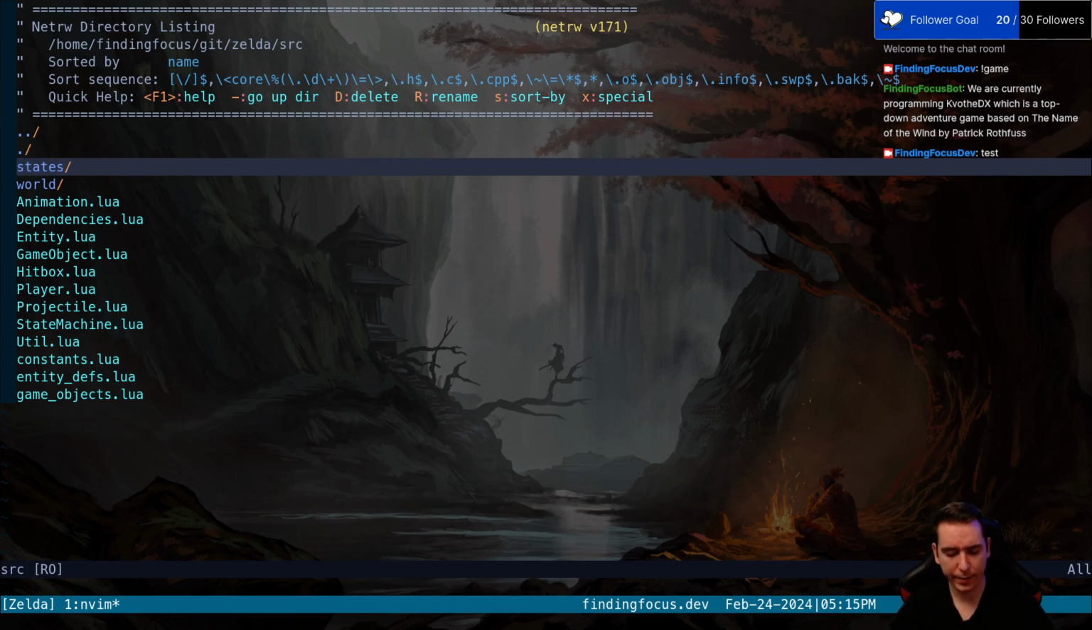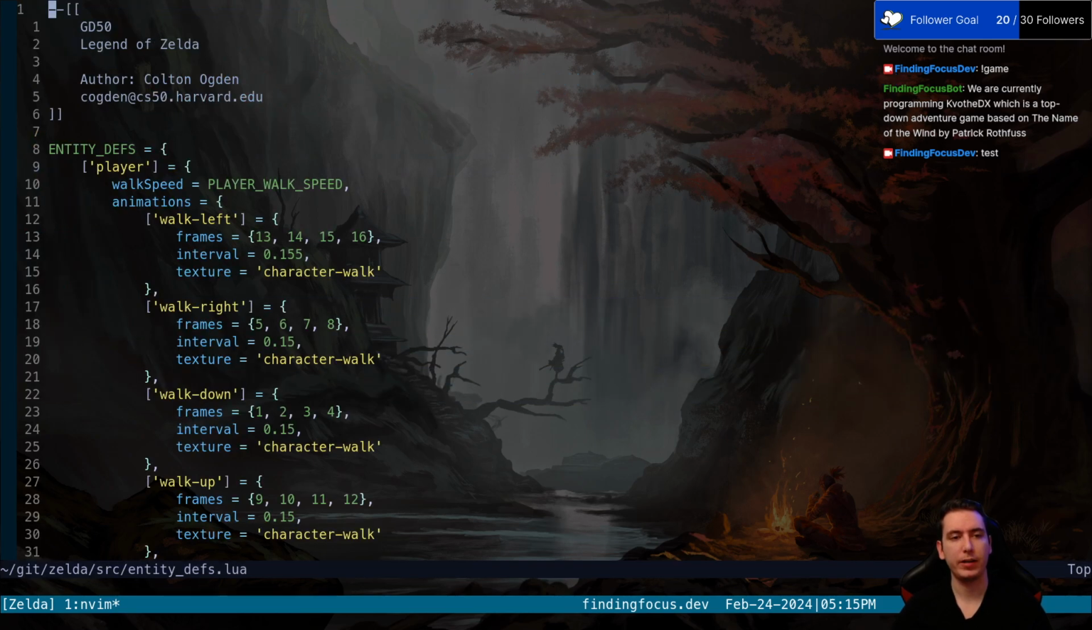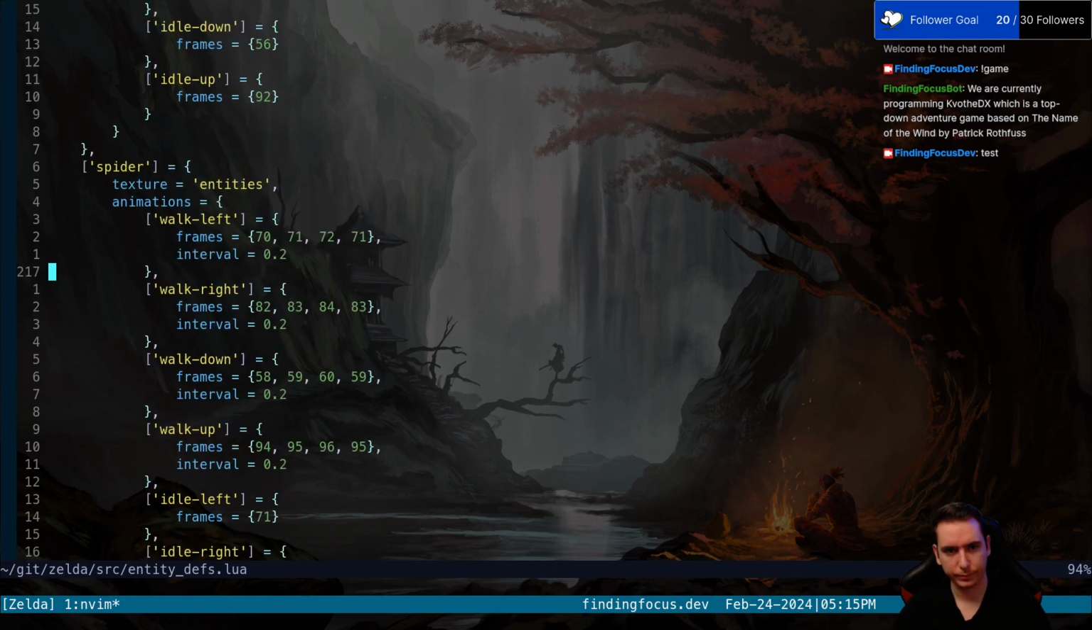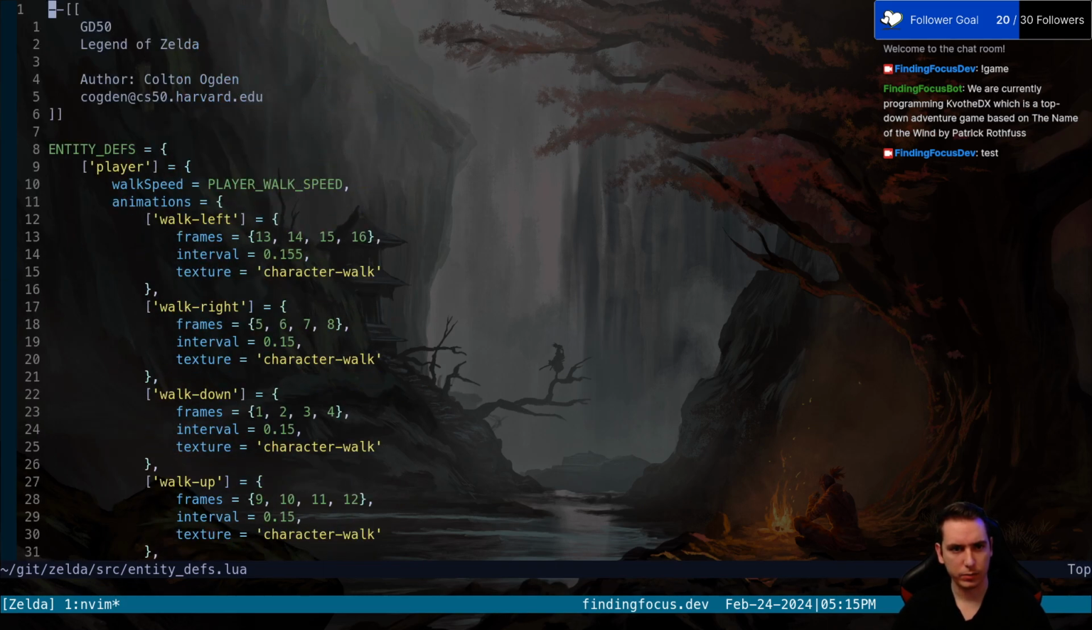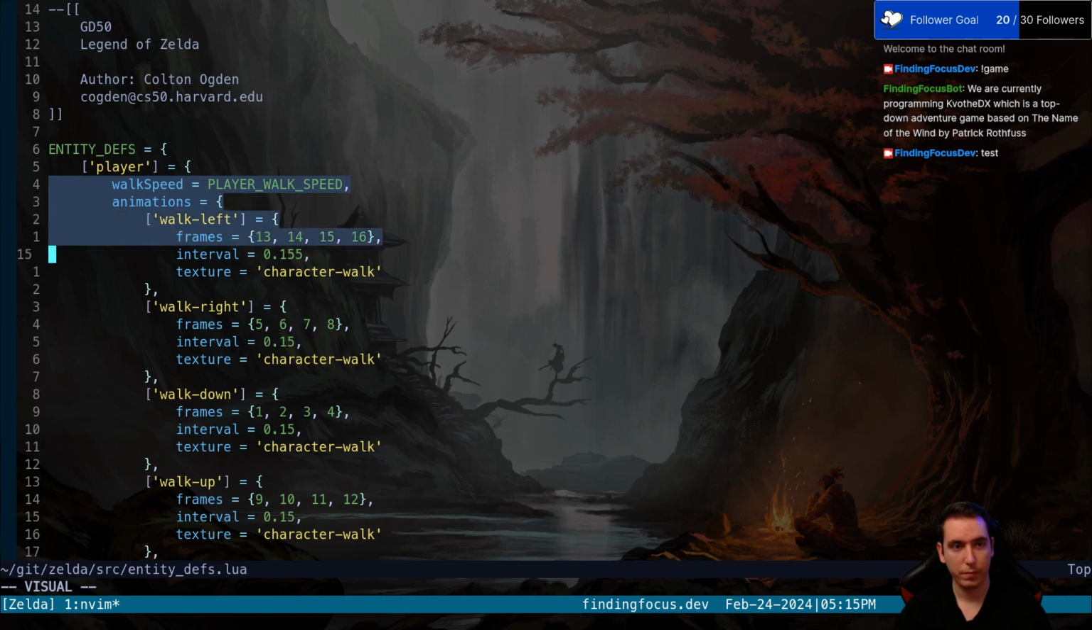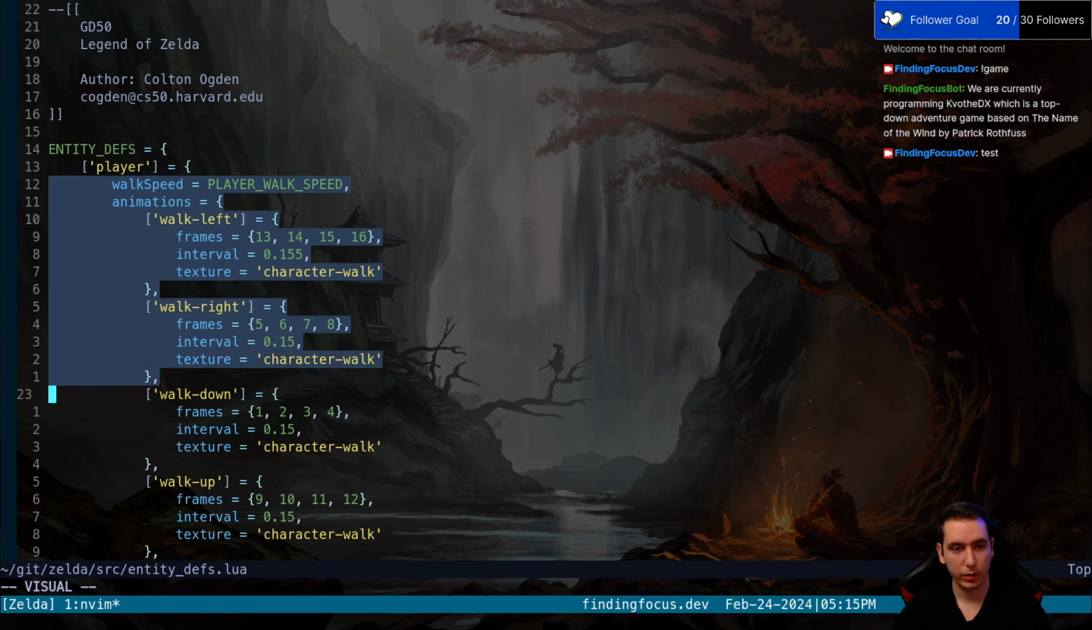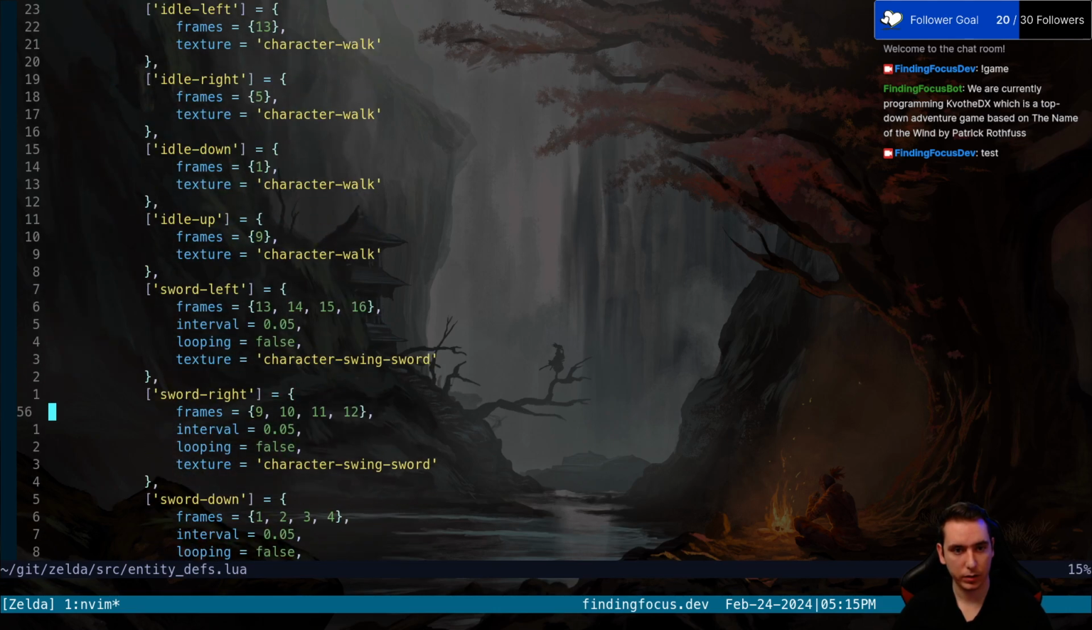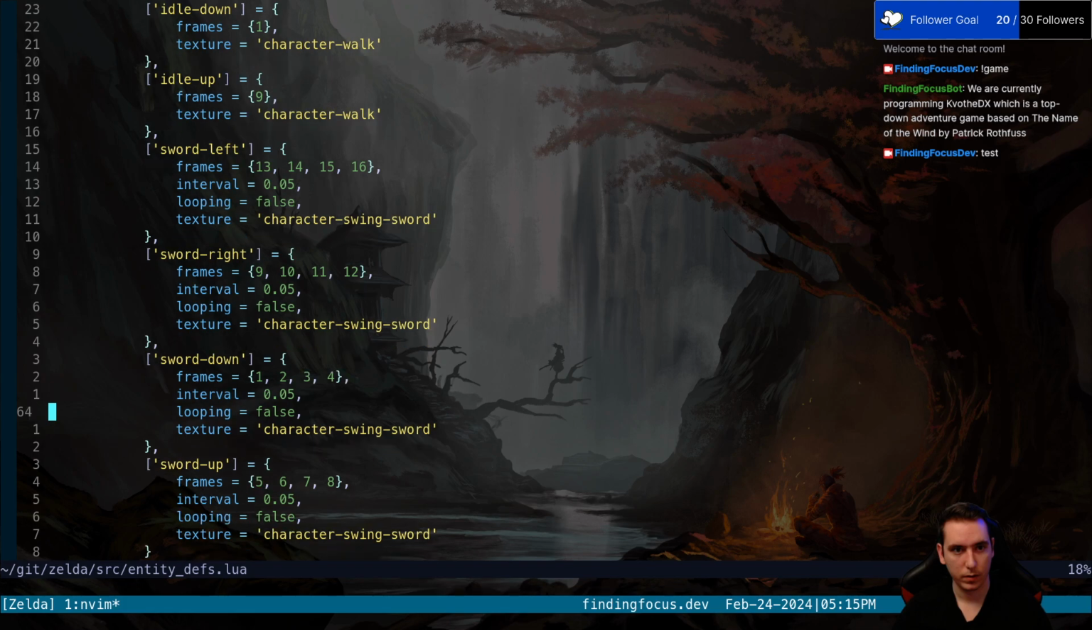Okay, let's check out entity defs. Okay, so this is super easy. Okay, so this is very simple. Entity defs is a table that gets a couple different values. So like a player is going to store a walk speed. It's going to store animations by key, which all have different values. It's going to store... See, this is cool.